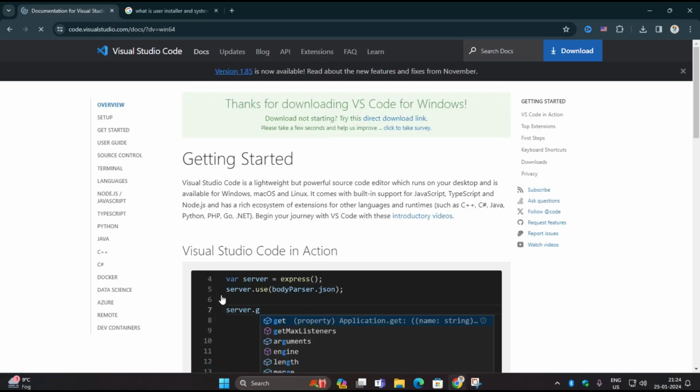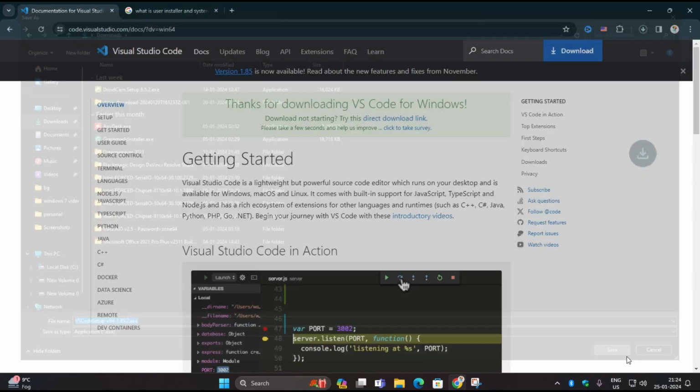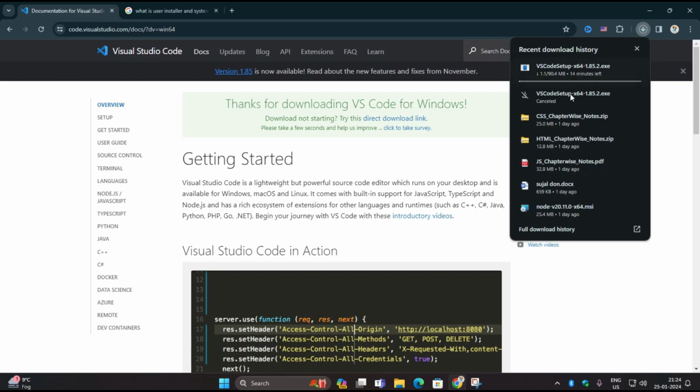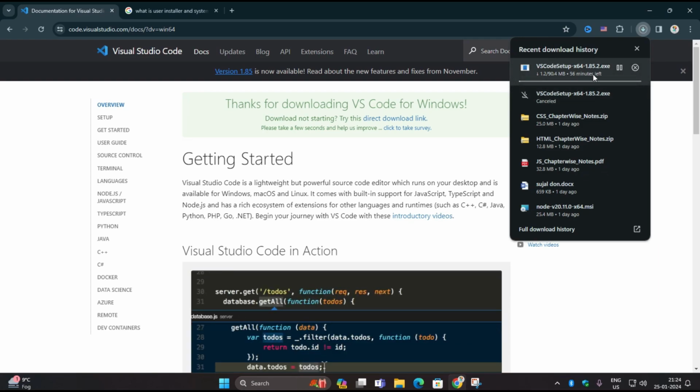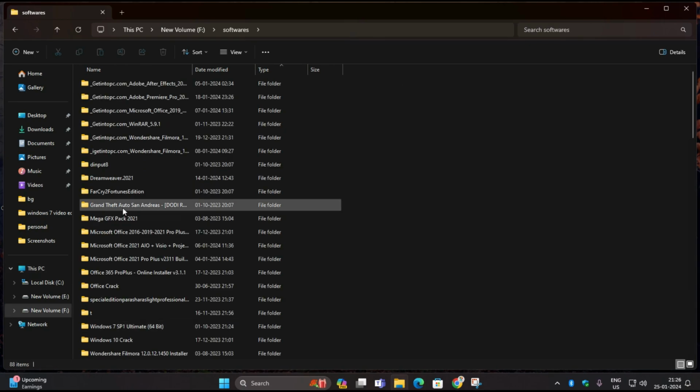Click on System Installer x64. Here it will automatically download it for the Windows system. You can save the exe file and then you can run the setup. After that you can see downloading has been started. But I have already installed it previously, so I will show you the tutorial from that also.